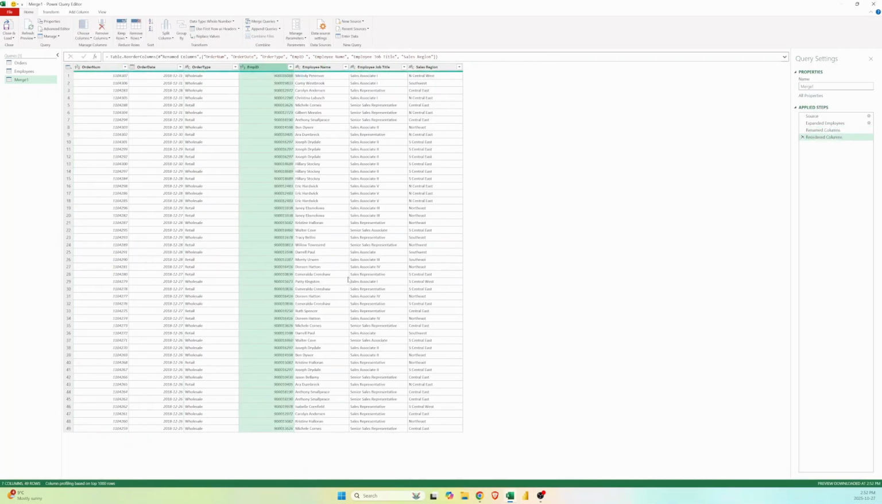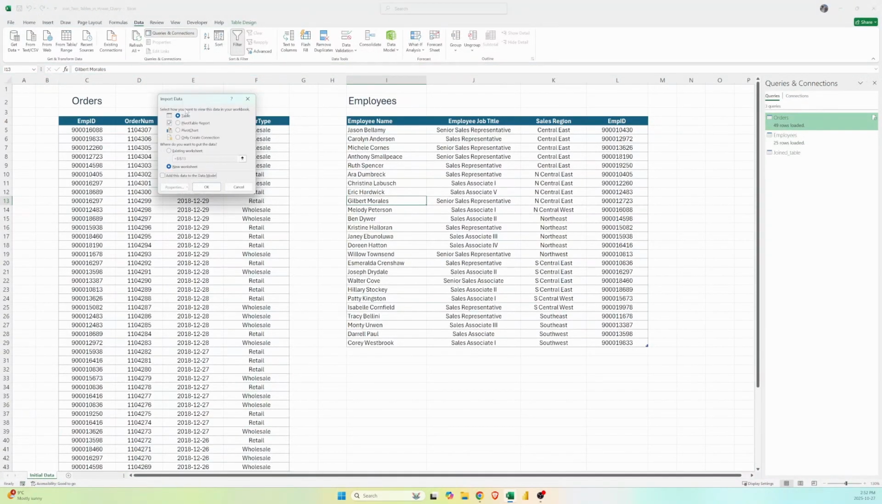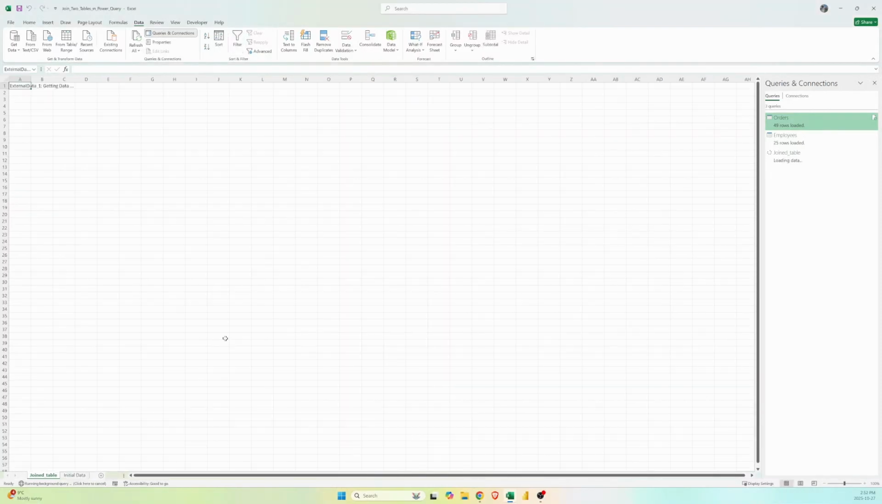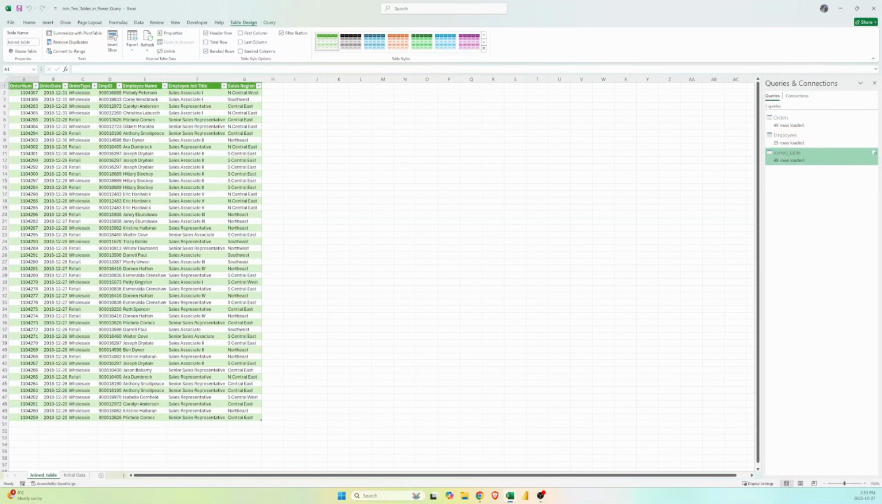And now that we are ready, close and load is the last step of our process. So select close and load, and we can select table, and we will select a new worksheet, that's best for us. And that's it. You've successfully joined two tables in Excel using Power Query.